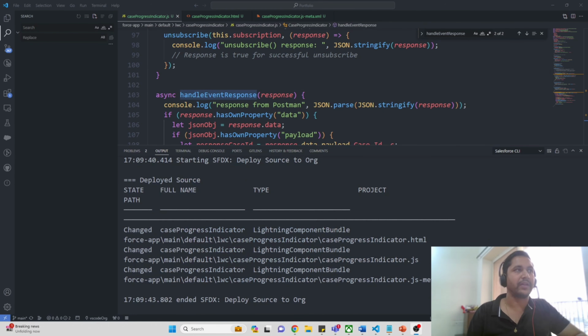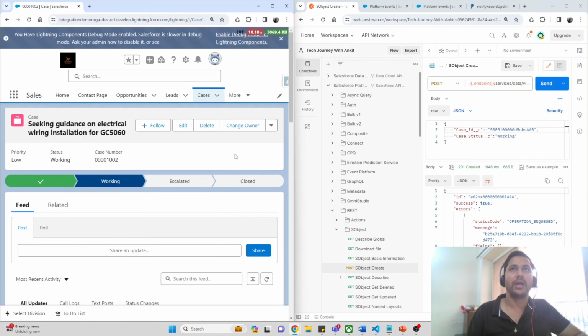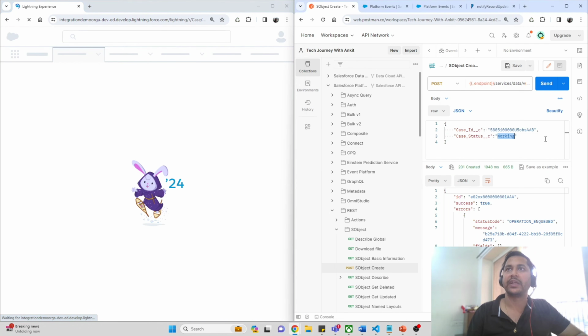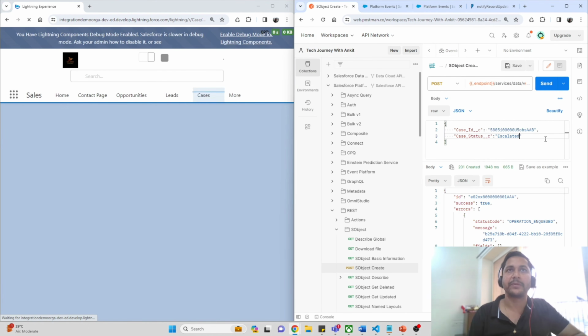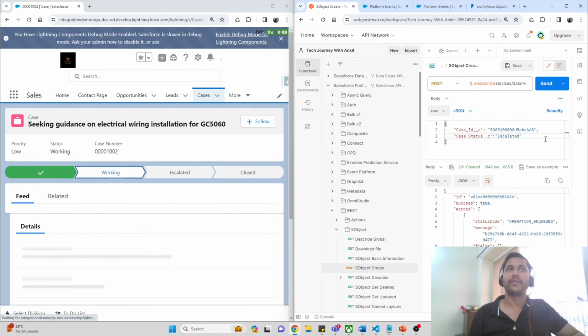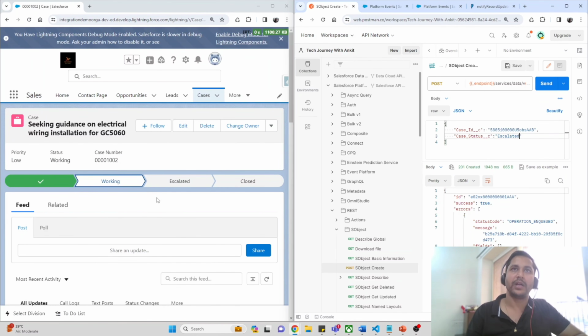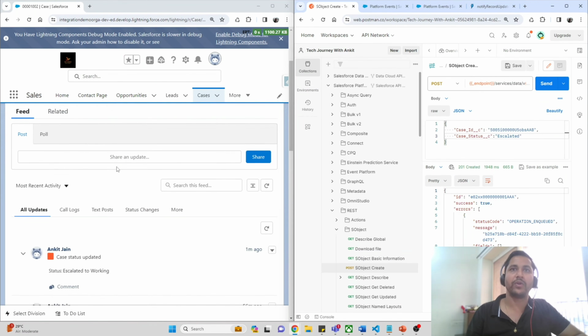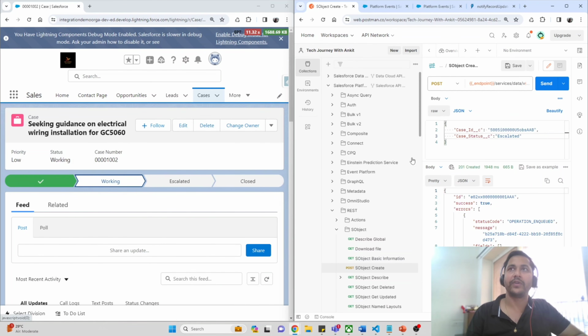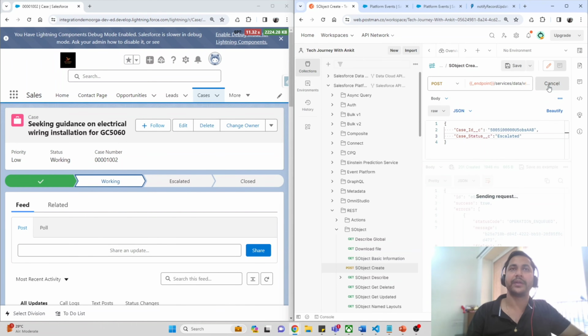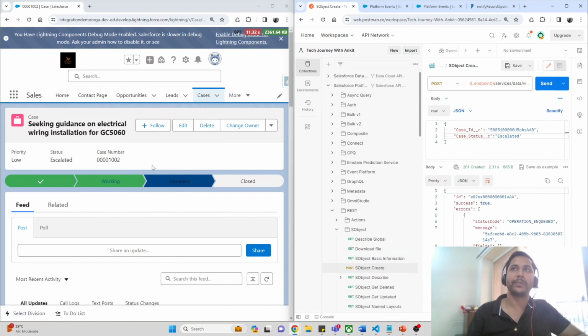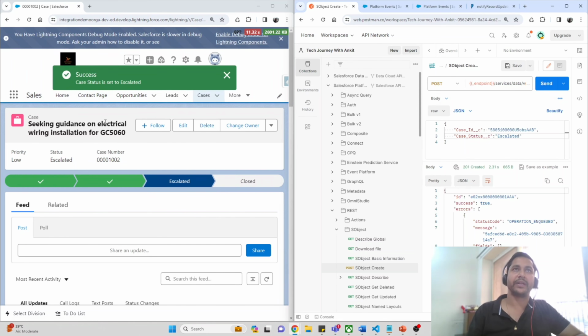Let's navigate back here, and first let's refresh the page, and this time we will be sending the case status value as escalated. So the page has been refreshed, right? And now let's check the current value, so current value of this is working. You can see that the current value is working, and now I am sending the case status as escalated. Let me click on send. The expectation here is the value should be updated. You can see that my value is updated and also I am getting the toast notification as well.